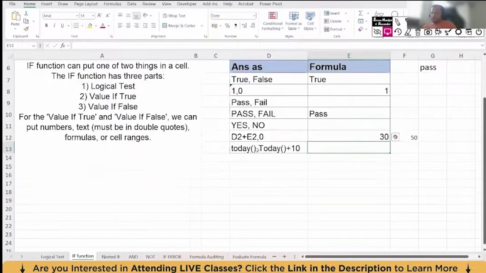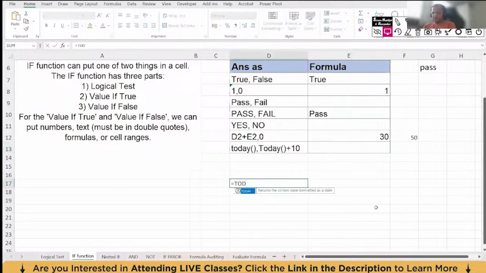Similarly, we can also get the answer in the date format. Whatever logical test we put, we can use here the TODAY function. What is the TODAY function? Suppose I write down here TODAY, and it has to be completed with two brackets. After TODAY you put the two brackets, press enter. So TODAY will show you today's date.